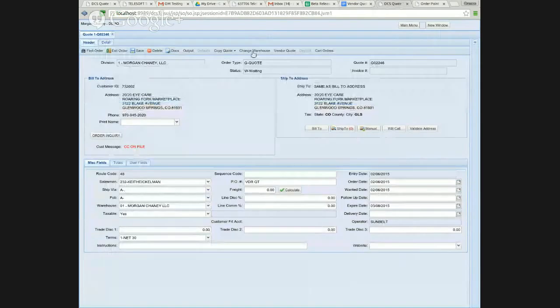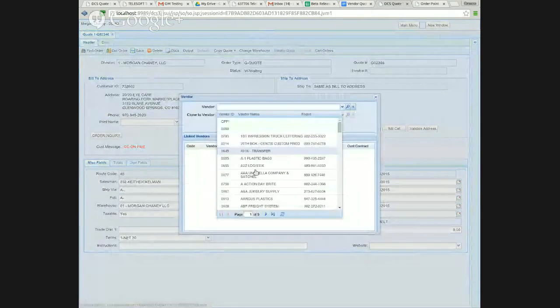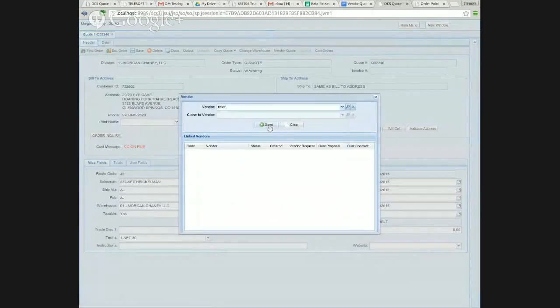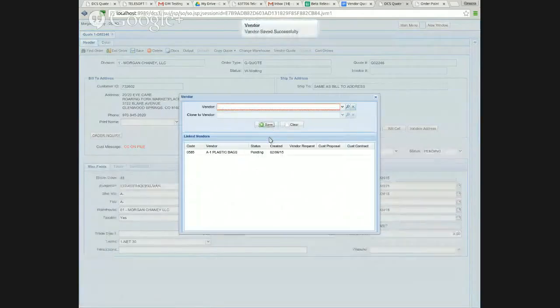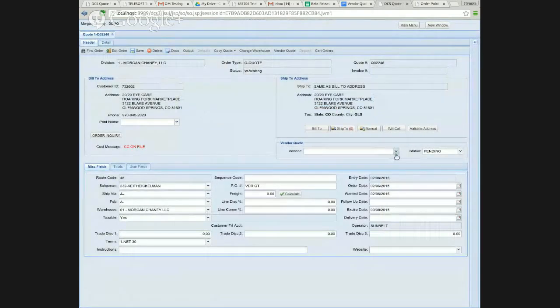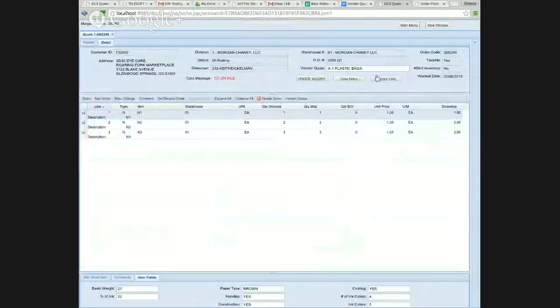We can do this from either screen, but we'll do it from here. Again, I'm just picking somebody random. I don't know the data set very well. So we've added our first vendor quote, and it has a status of pending. We should be able to go here to the detail.